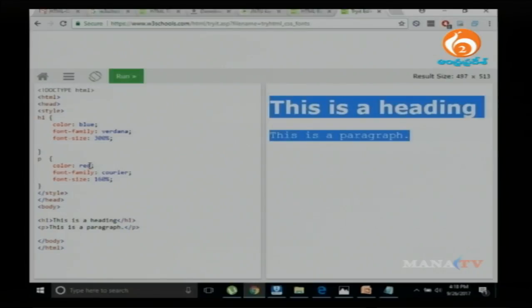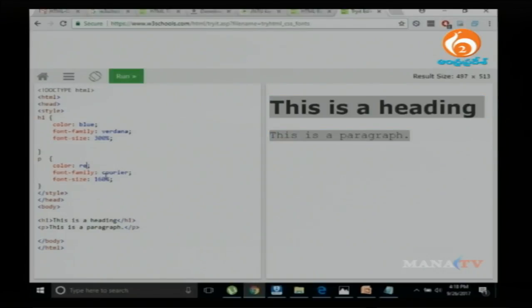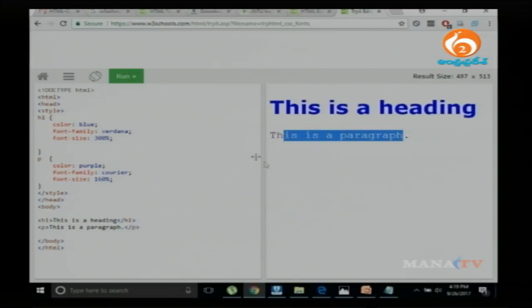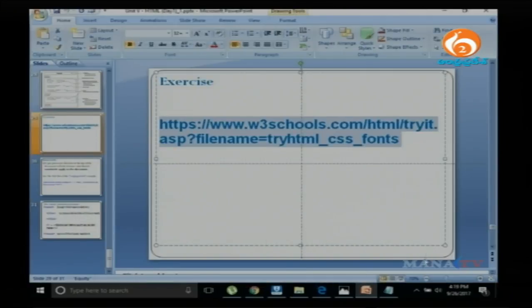Suppose I want to create some other color, then you can see like this. So you can see different colors you can mention here. So this is the way I can mention the styles into our web pages.